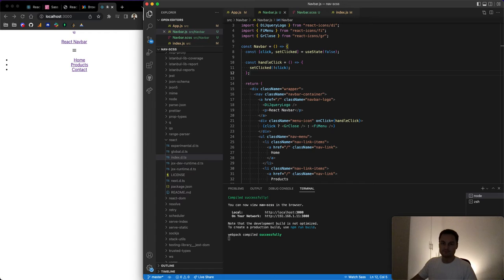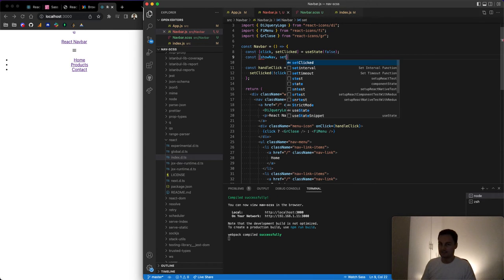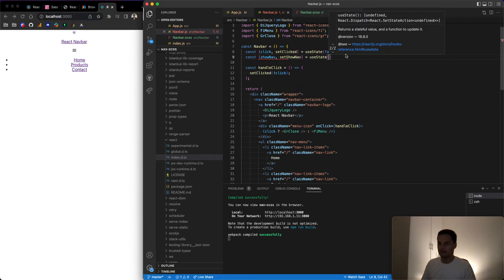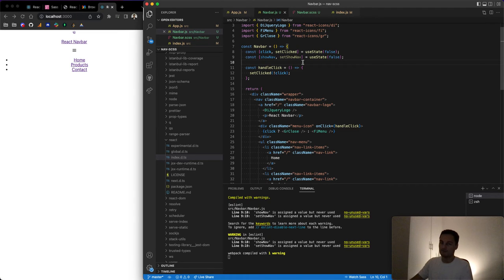The other bit I want to do was some more useState for whether to show the nav or not. So I'm going to do const showNav, and then setShowNav, and that will be equal to useState, and again that will be false, because initially we don't want to show the navbar. This is when it's in mobile view.